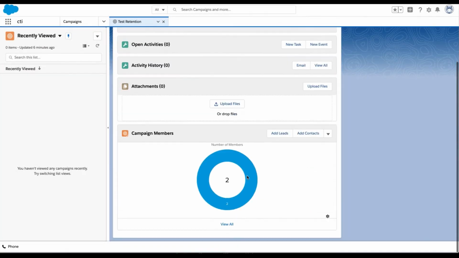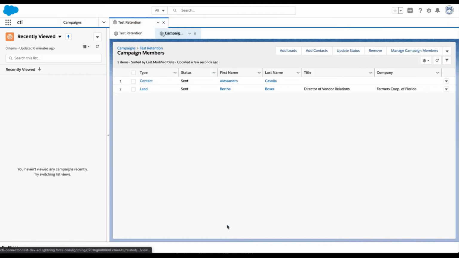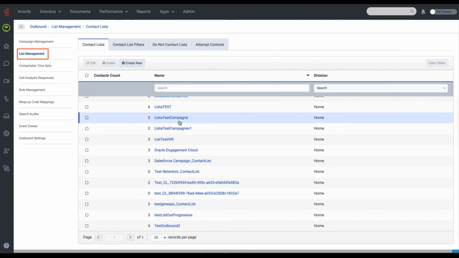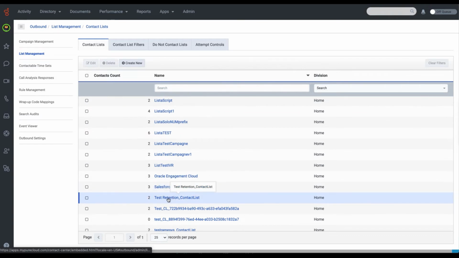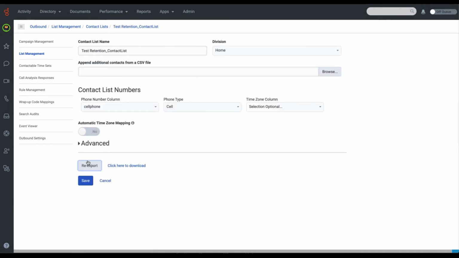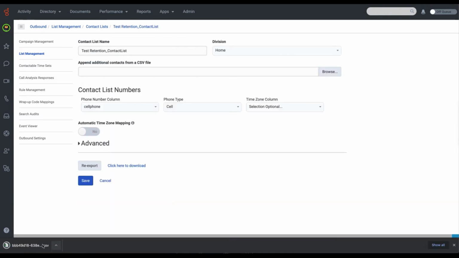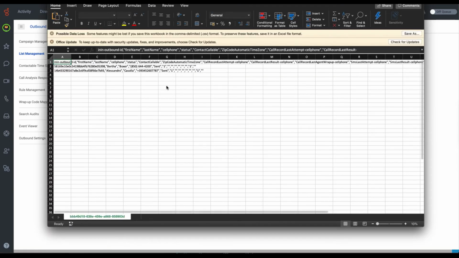Click View All in the Campaign Members section to review the list. Needless to say, the same leads or contacts will be added in Genesys Cloud. To verify this, you can go back to Genesys Cloud, select your contact list in the List Management tab and export it. The related Excel file will contain all campaign members and their associated information, name, telephone number, status, and so on. Let's now see how to start the campaign.